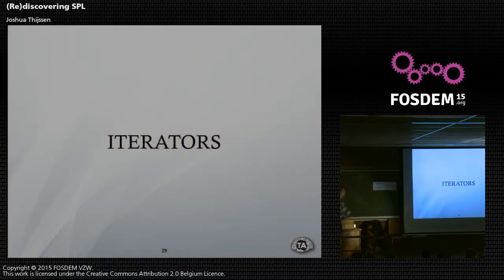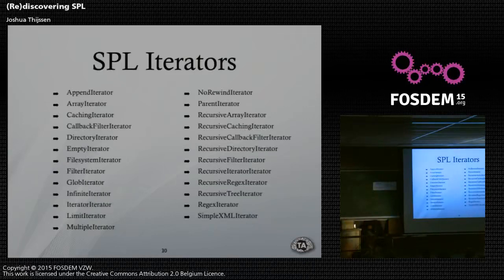So let's talk about the iterators themselves. There are a lot. There are really cool iterators there. I think this is the whole list that's currently available in 5.6. I'm not even sure in 7 there are additional iterators. No. So we have things like append iterator, array iterator, all kinds of cool stuff.